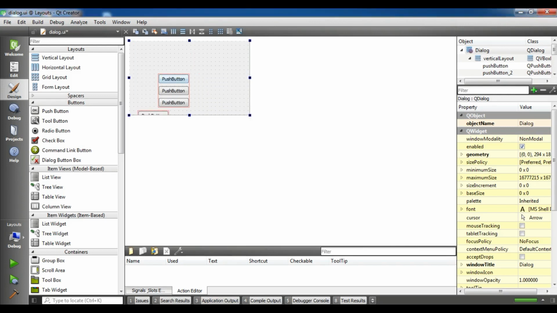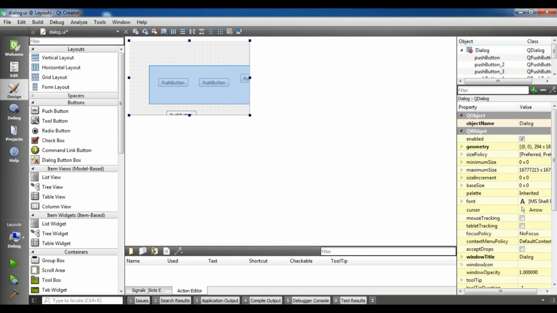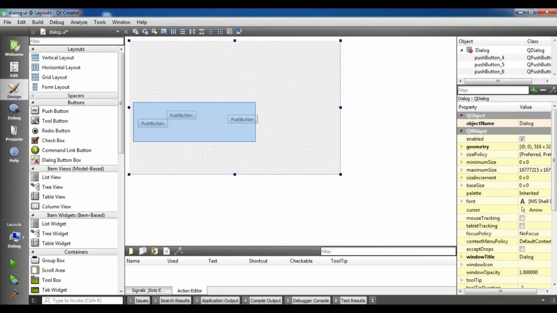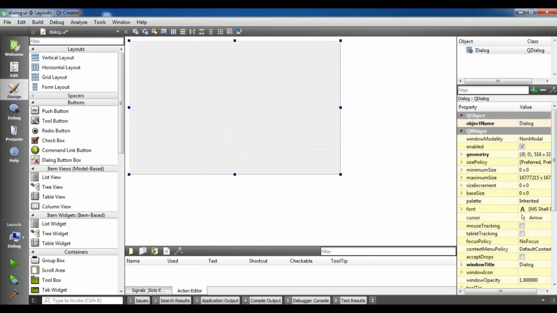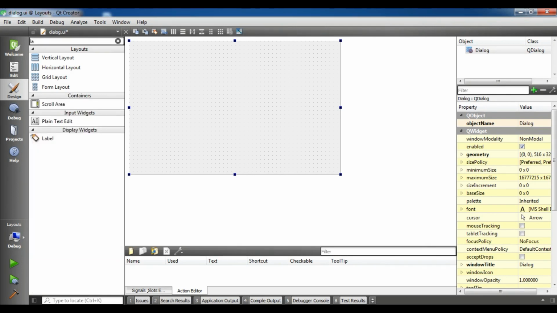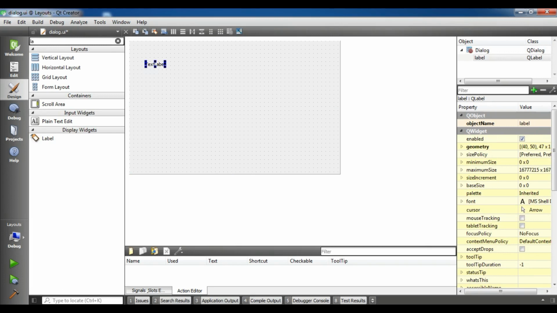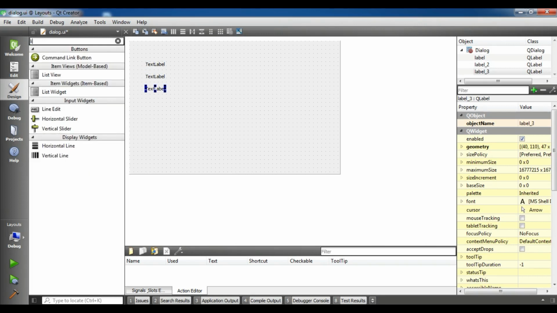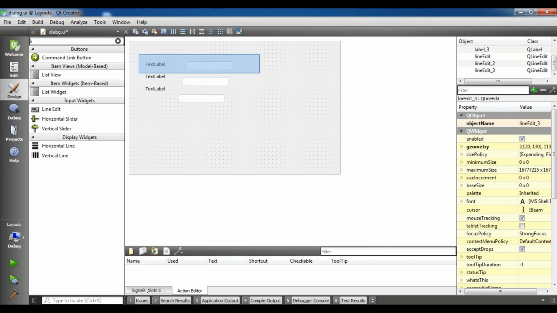Now let me show you an example. Let me remove these buttons and let me make it bigger. Also, you can add a grid layout. You can add it from here. With grid layout we can divide our widgets into rows and columns, so you can use that. Now I'm going to add some labels in here: label, label, and also label. Now I'm going to add 3 line edits: line edit, line edit, line edit.